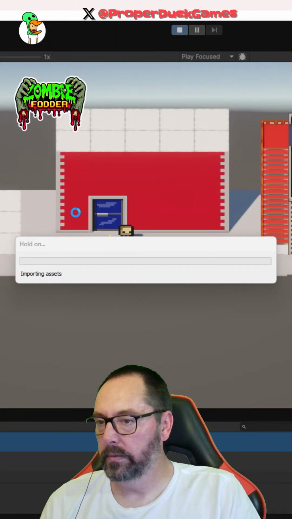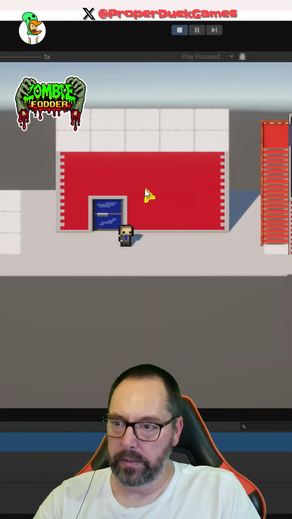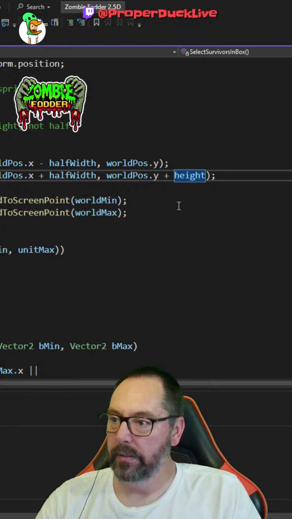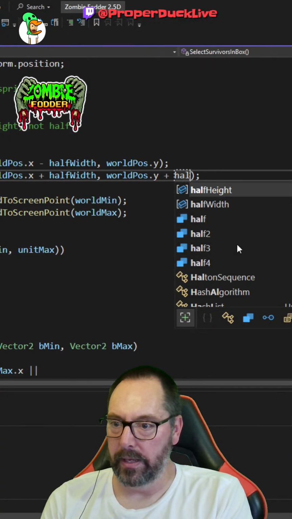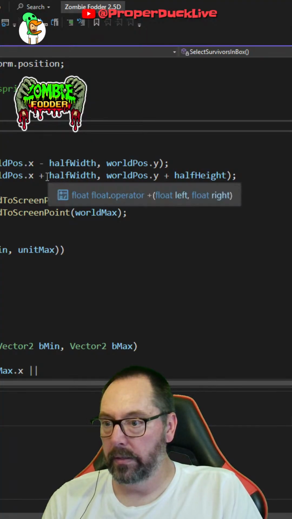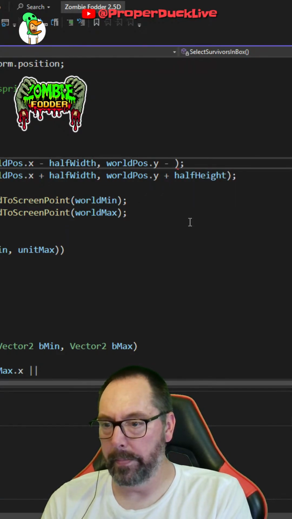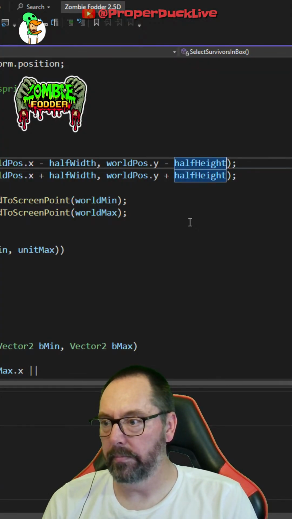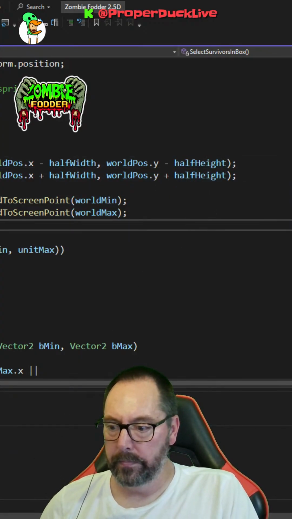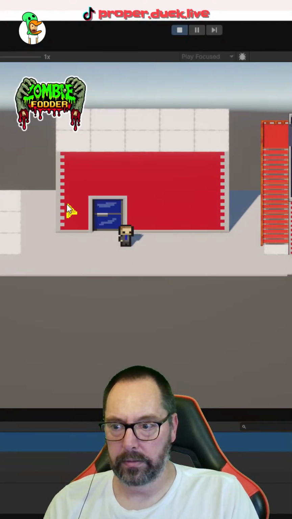Theory. Okay, that defeated my theory. So y plus height. This is y plus half height. I don't need height anymore. And then this has to be minus. This is the min, minus half height, and then max, I'm adding half height. I don't think that is a solution to the problem. Yeah, no.